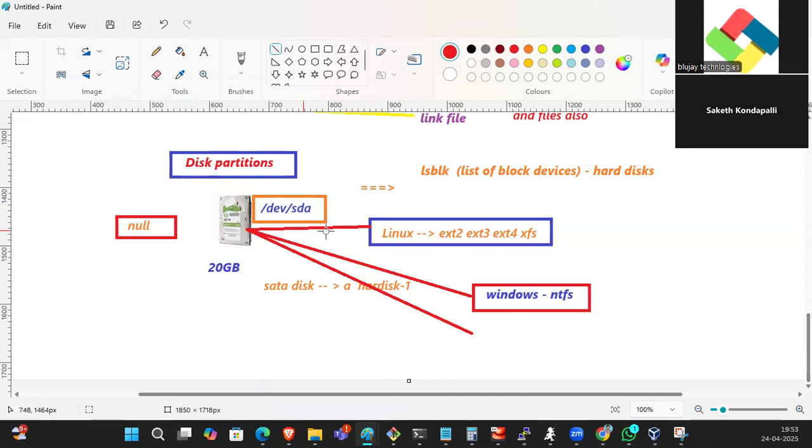If you want to use this SATA disk on a Linux machine, you can change it to a Linux file system. If you want to use it in Windows, we can change it to NTFS. So tomorrow we'll discuss again.